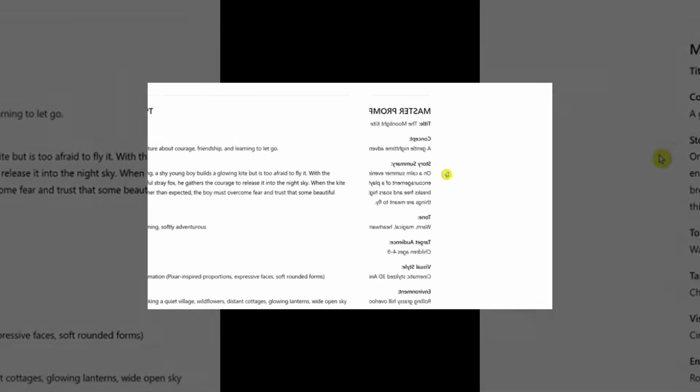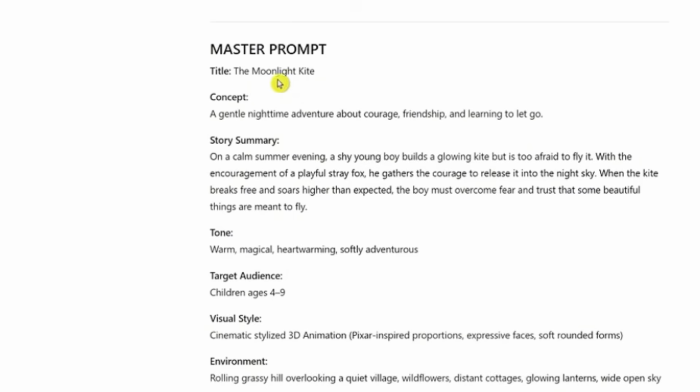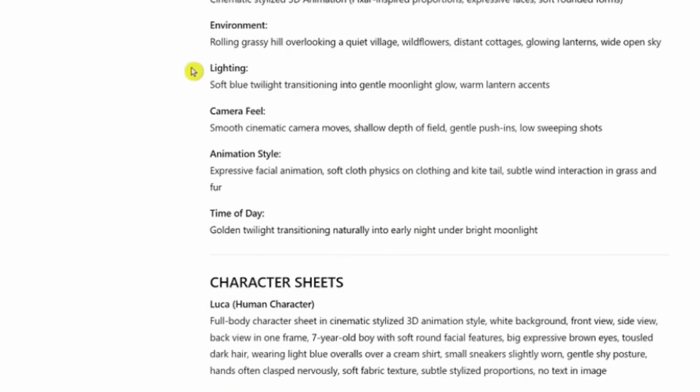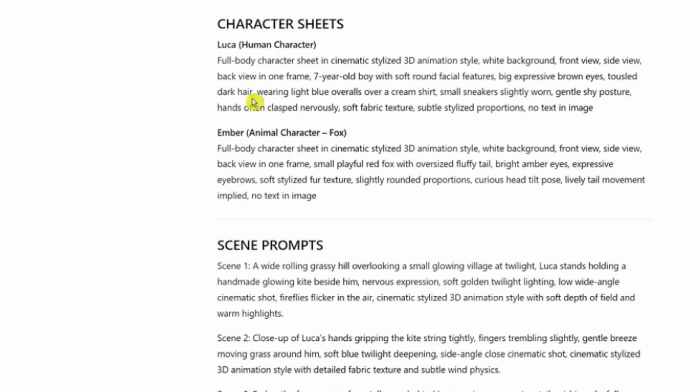The way how it starts, it's going to give you the title of the story, the concept, the story summary, the tone, the target audience, the visual style, the environment and the lighting, camera feel, and the animation style, and finally the time of the day. Next up, we have character sheets.